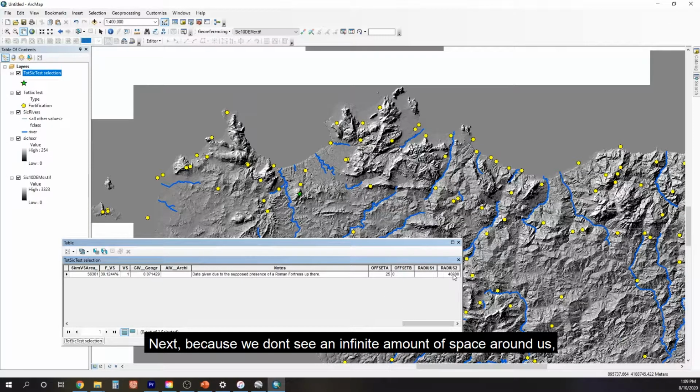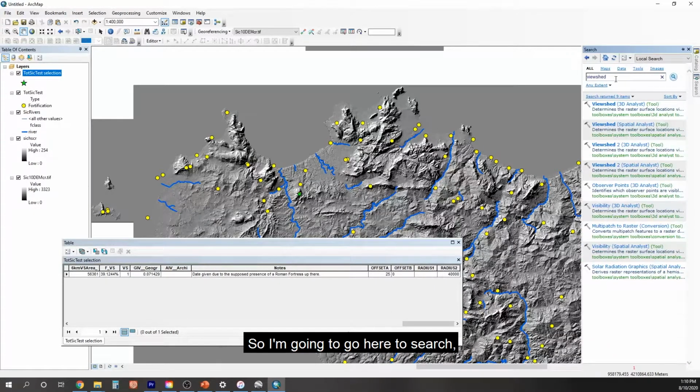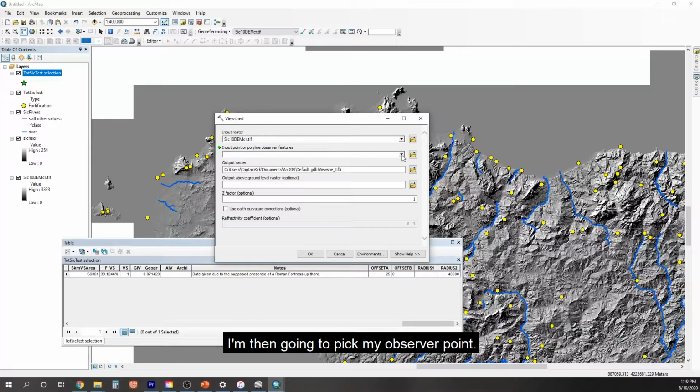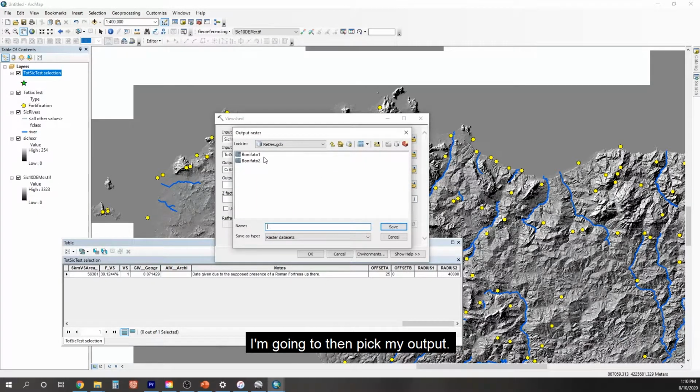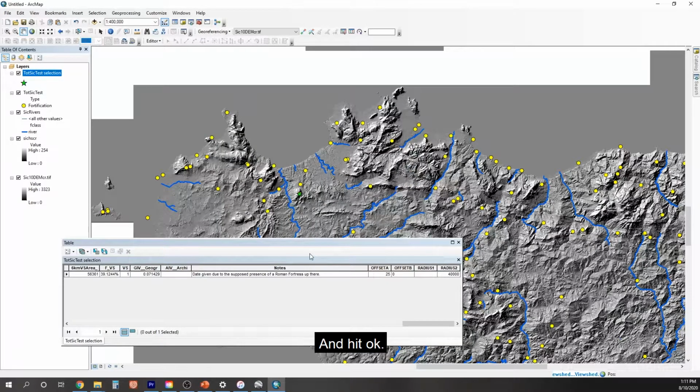Next, because we don't see an infinite amount of space around us, there's a limit to what our eyes can perceive. I'm going to put a radius in for a max distance. So with that, we're ready to run our viewshed. So I'm going to go here to search, and I'm going to go to viewshed spatial analyst. I'm going to click on it. I'm going to input my raster data, so that's the DEM I want it to use. I'm then going to pick my observer point. I'm going to then pick my output. I'm then going to use the Earth curvature for this analysis and hit OK.